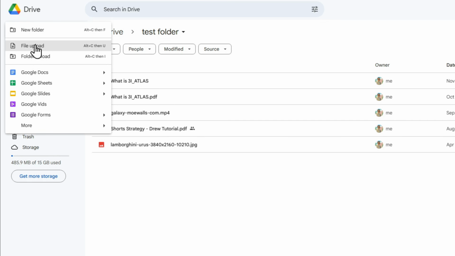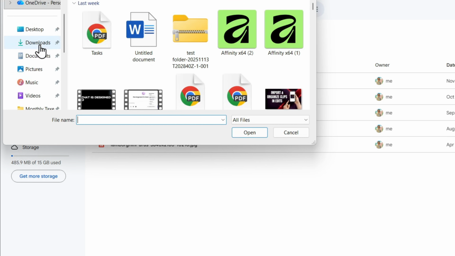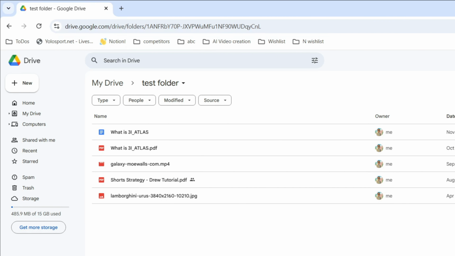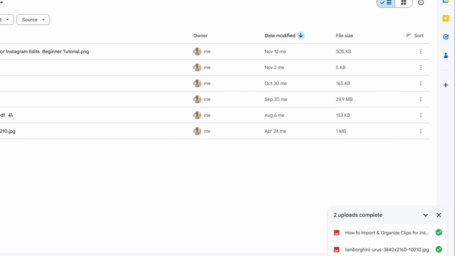So you can upload a file, or if you have a ton of photos in a folder, you can upload the folder as well. But I'm going to choose upload file, select that, go ahead and find this random image. Let's use this thumbnail right here as an image, click on it, click on open, and it's going to load it in as well. And it's super quick.